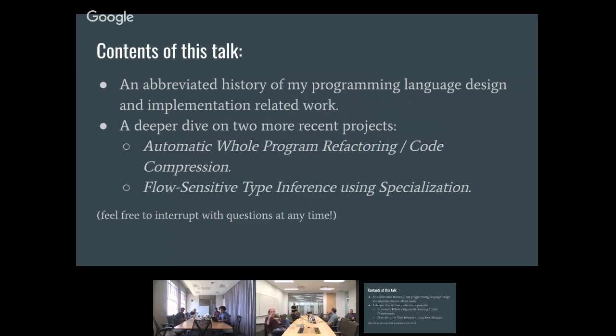find interesting. One is about, call it code compression, but really it's about whole program refactoring. And it's one of my crazier projects I've done. And then a more traditional topic, which is about flow-sensitive type inference using specialization. And yes, as it says, please feel free to interrupt me at any time with questions rather than waiting until the end, whatever you prefer.